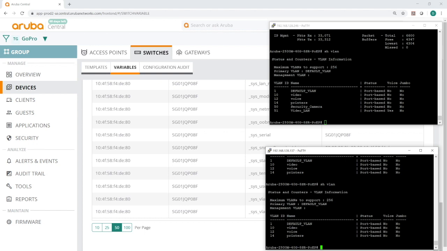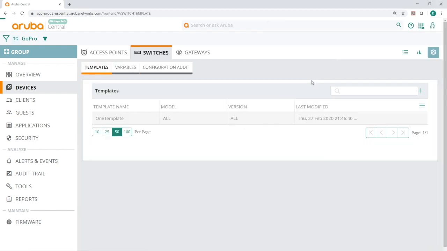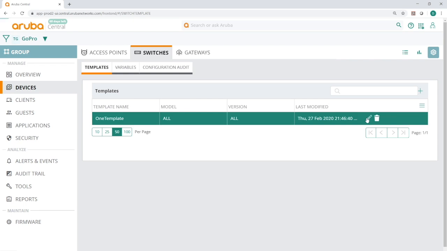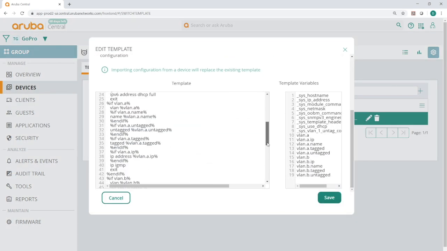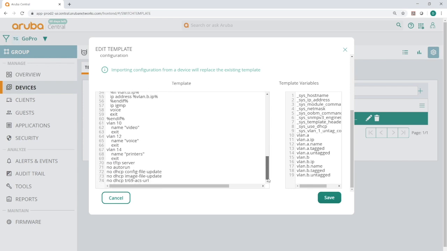If I added multiple switches into this group, they would just get this same default config, right? They would not get any of these variables, but they would get VLANs 10, 12, and 14.